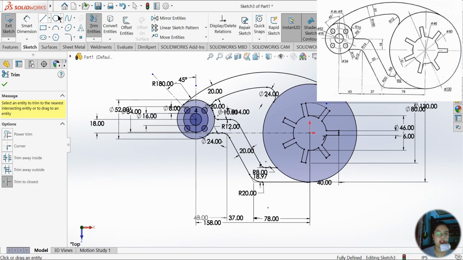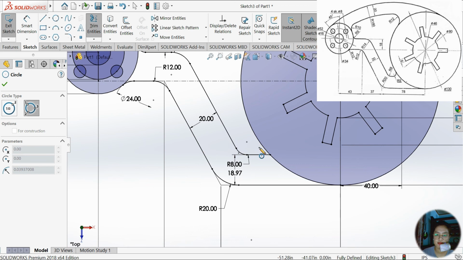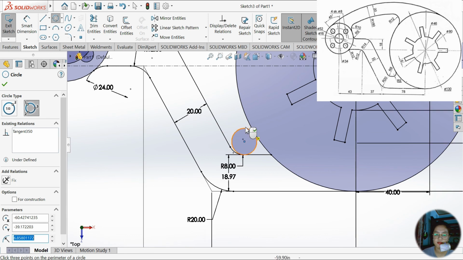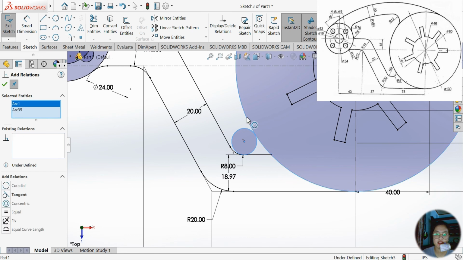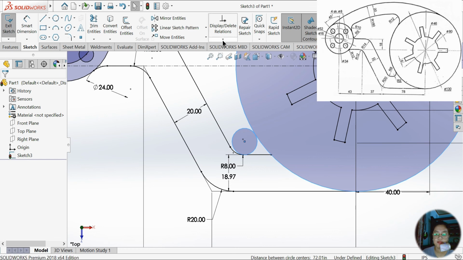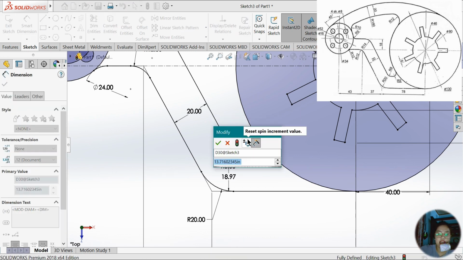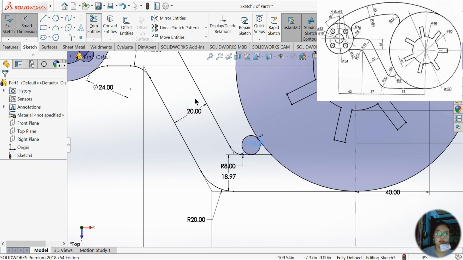So the last, I thought that was last, but not. The last thing is here. I will put a perimeter circle here again. Check, add relation to this circle and to this circle. And select tangent again, check, just check it. And still underdefined, but we'll make it fully defined by smart dimensioning it. The radius is 5, still 5 plus 5 is 10, so enter 10. And we will trim the unnecessary.